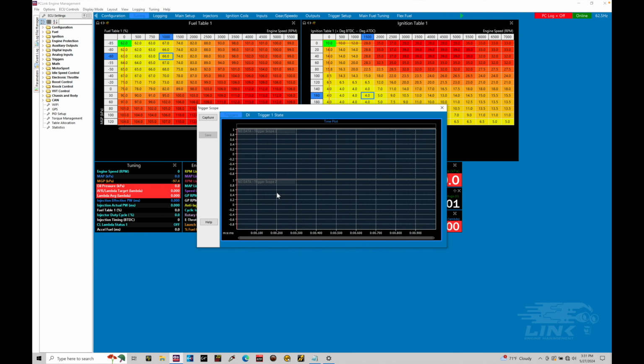We can figure out if it's a rising or a falling edge trigger using our scope. There's a lot of things we're going to be using our trigger scope for, and again, we're going to cover that in future training modules, but that's where we find our trigger scope.